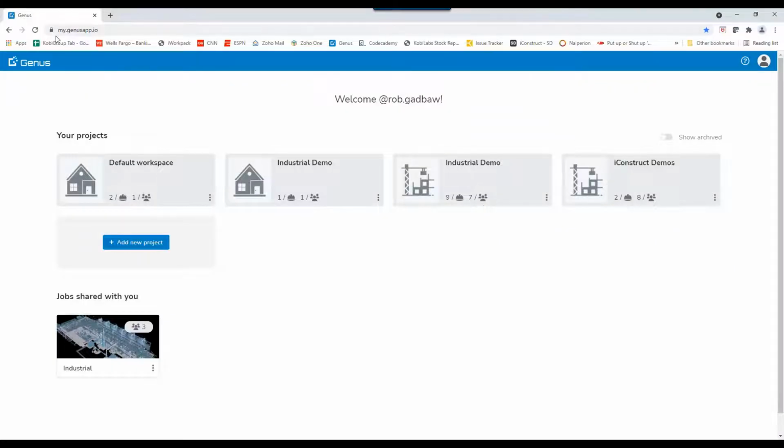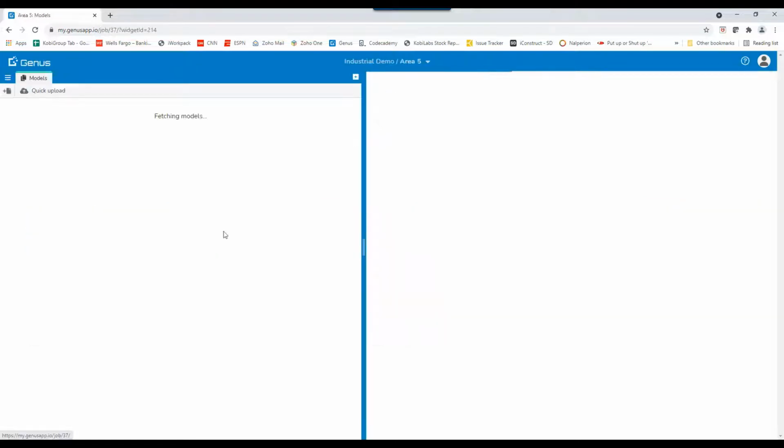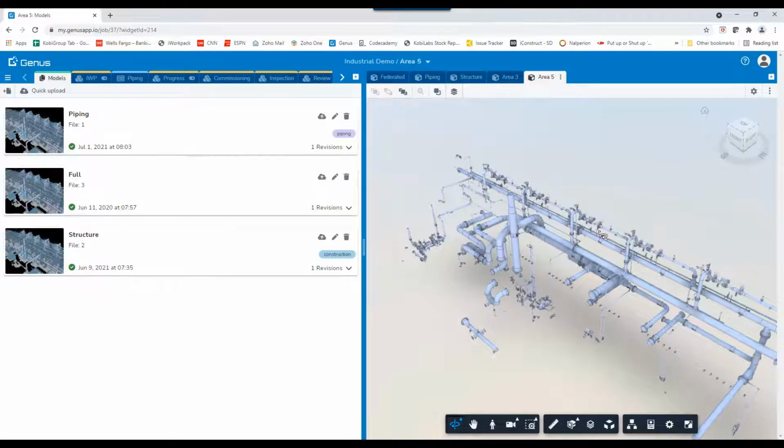Okay, so this is just a web page you go to. I clicked on Genus here. I'm going to go into my industrial project. We're going to jump into this job here, Area 5. This is split up into 2 different areas. You've got your models over here, your view of them. Then we have our data and where the models are stored.